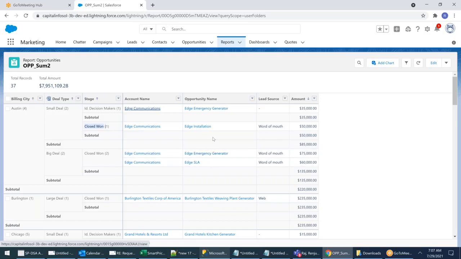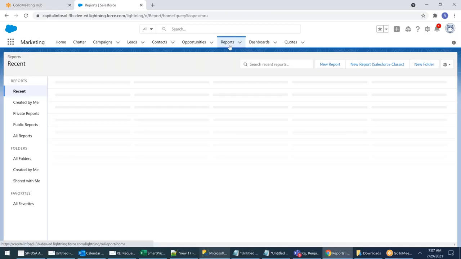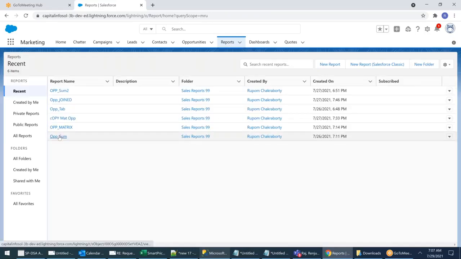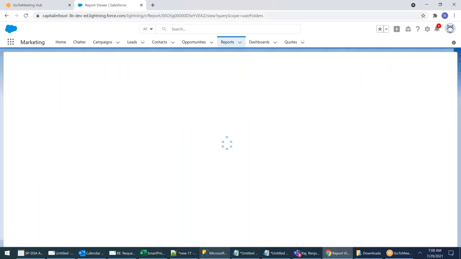Same report, guys. Whenever you click on edit, you have 2 options: edit will open in Lightning, or edit in Classic. If you say edit in Classic, you'll be back to what I was showing you in the last 2 days. We'll come to Lightning. First, I'm showing you how the existing report looks. Next, opportunity summary.